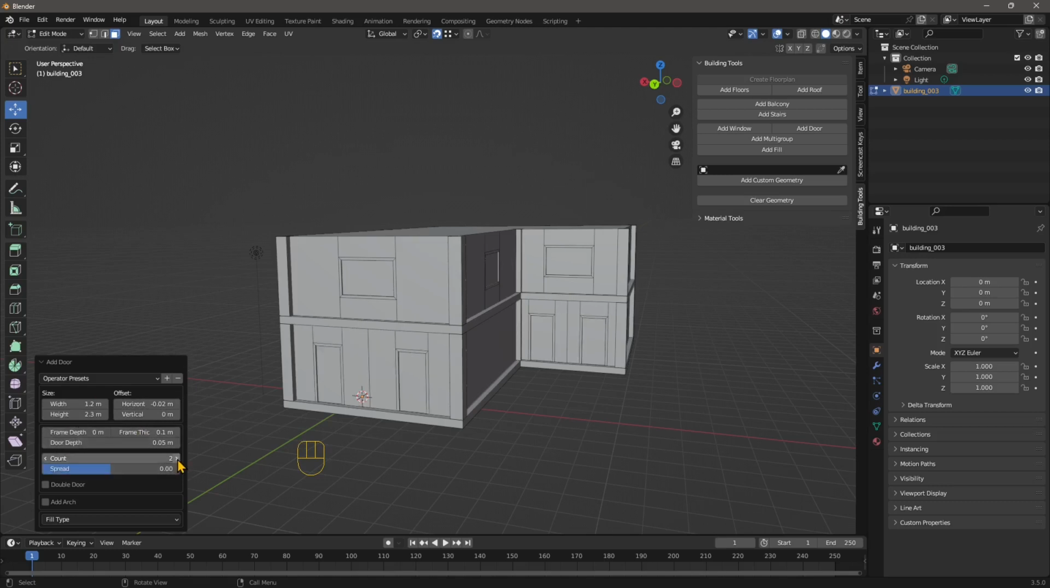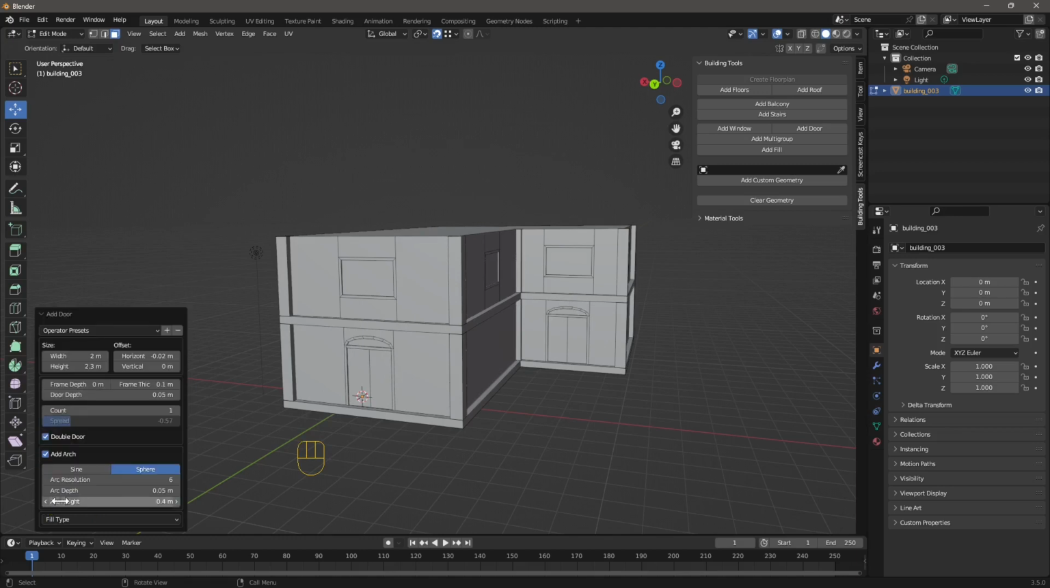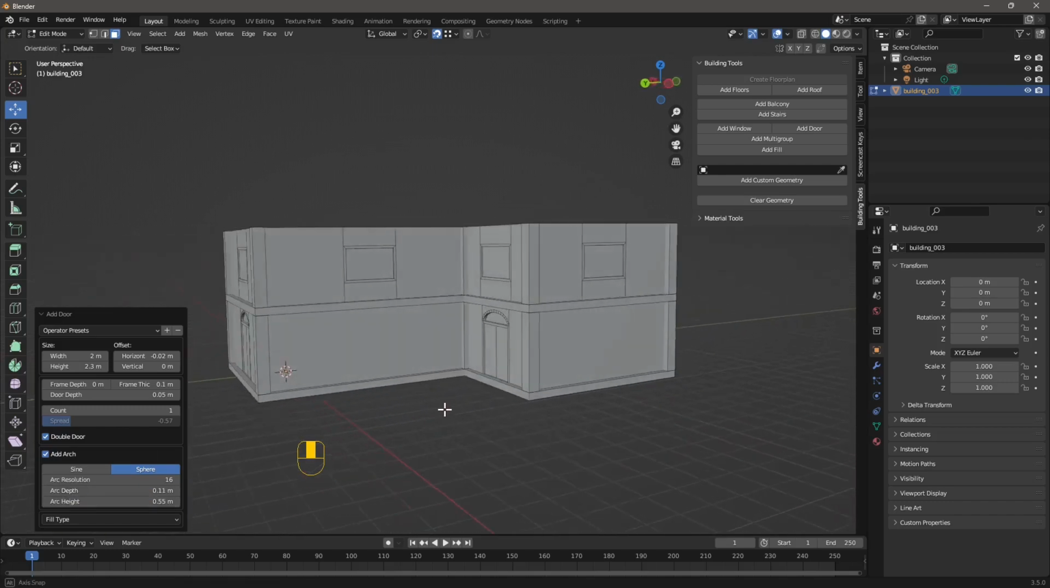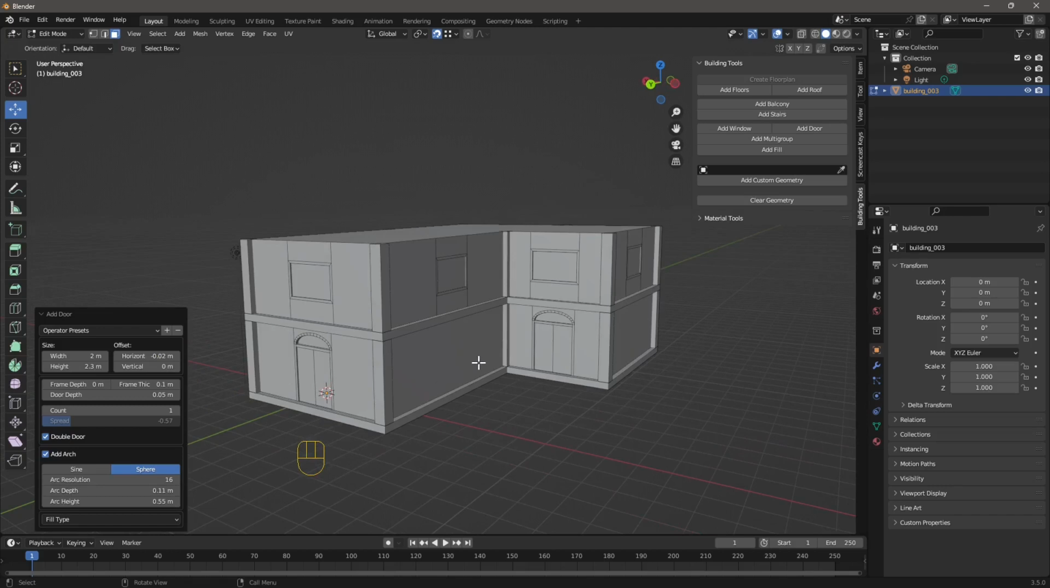You can also create more than one. If you increase the count, you can change the spread, the distance between the two. You can also do a double door right here. So let's increase the width, and you can also add an arc, and you can change the arc resolution, the arc depth, and the arc height. So it's a really complex tool and it's really fast. This is the beauty of it.